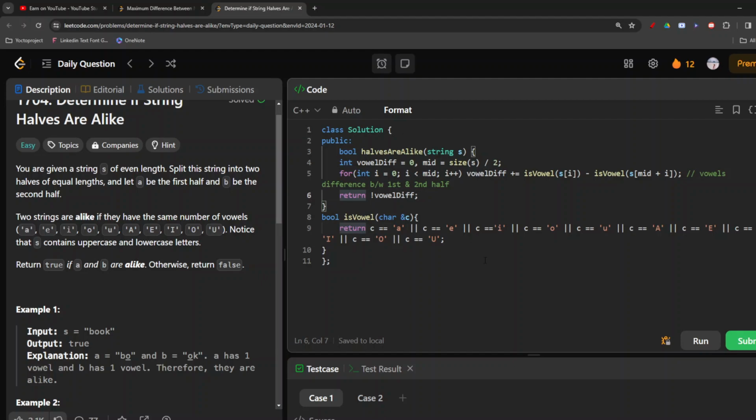And now comes the part for the time complexity and space complexity. Here we are not using any extra space, and the time complexity here is order of n by 2, which you can clearly say is order of n only. And the space complexity here is order of 1 because we are not using any extra space. So this was all for this particular question.